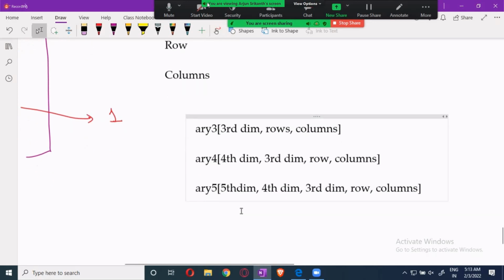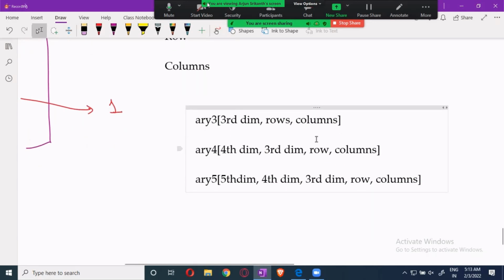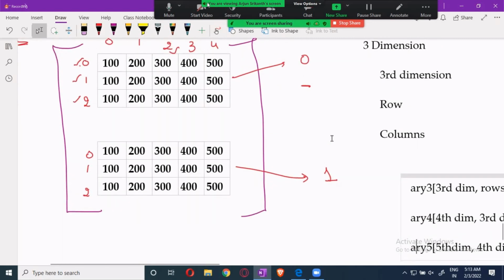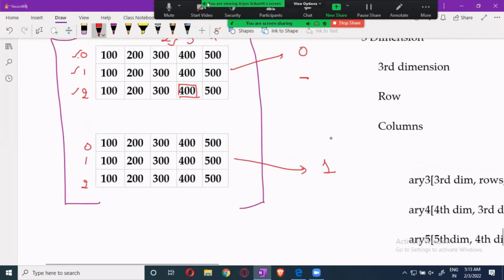Okay, just remember this. This is very, very important. Now in this I want to do the indexing. Again we will get the 400 over here. This 400 I want to get. How you get it, guys?